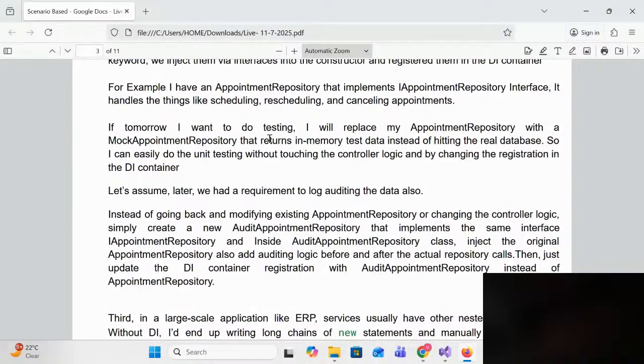Let's assume later we had a requirement to log auditing data also.